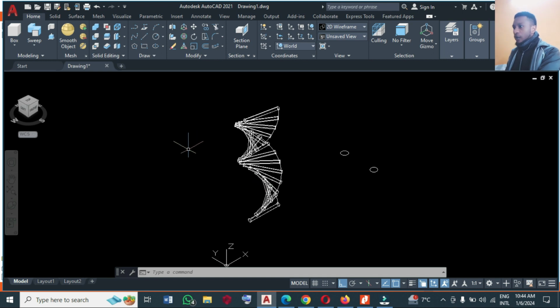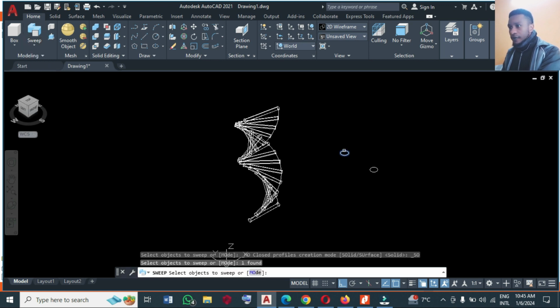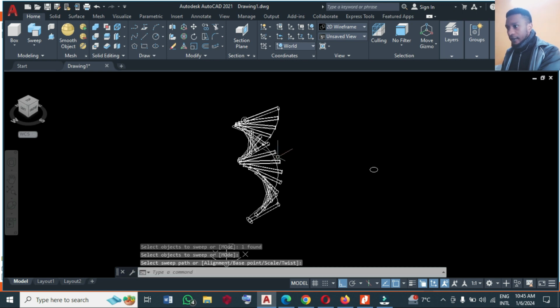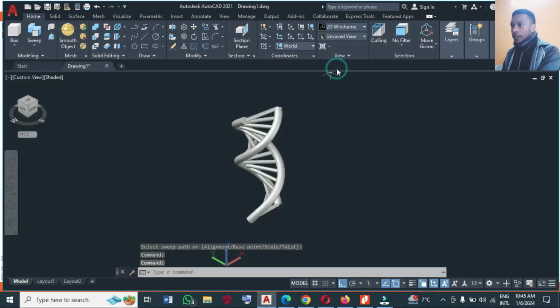At this point I'm going to sweep again. So you click on the sweep tool, you click on one of these circles, enter, and you click this helical line. We are done with that one. You repeat the command, click on the circle, enter, and you click on the other one. That is done. To see this clearly, let's change the visual style to shaded, and here we have it.